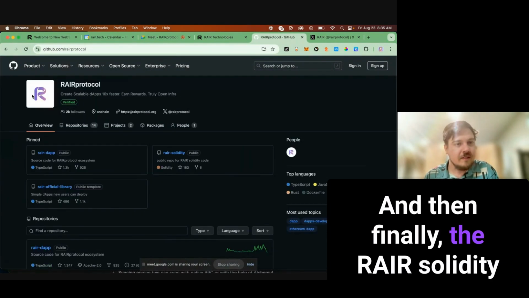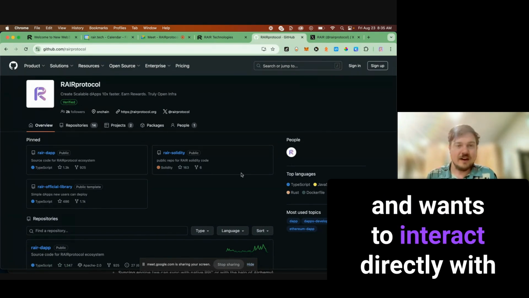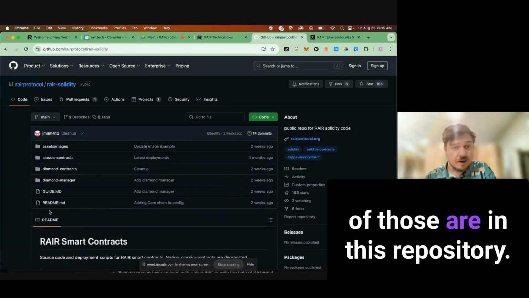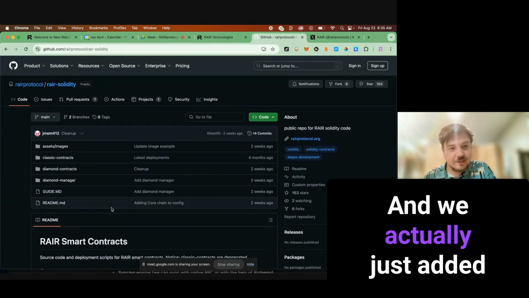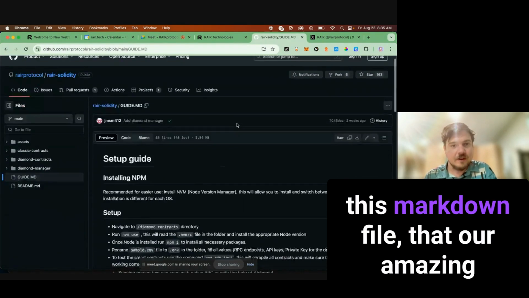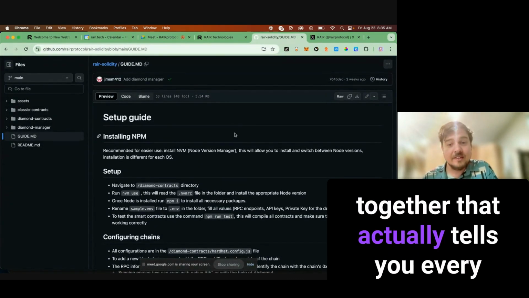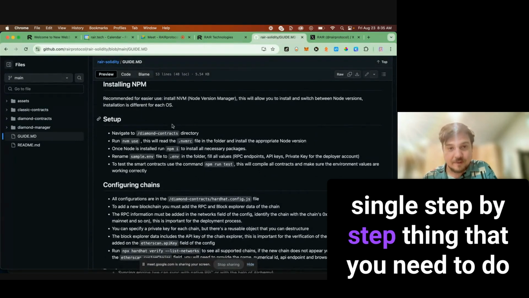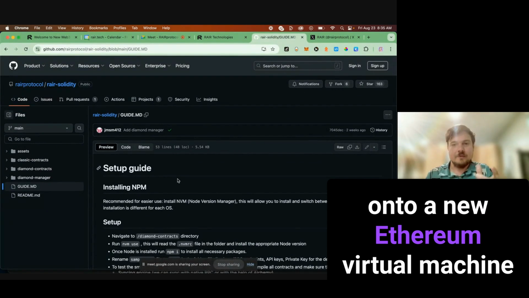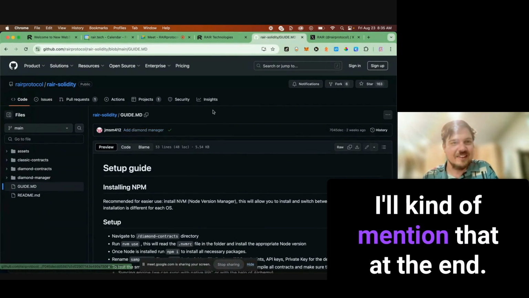And then finally, the RAIR Solidity folder. If anyone is adventurous and wants to interact directly with our Solidity contracts, all of those are in this repository. We just added this really awesome guide here, this markdown file that our amazing backend developer Juan put together, which tells you every single step-by-step thing that you need to do to deploy all of our smart contracts onto a new Ethereum virtual machine compatible blockchain. So anyway, that's really cool. I'll mention that at the end.